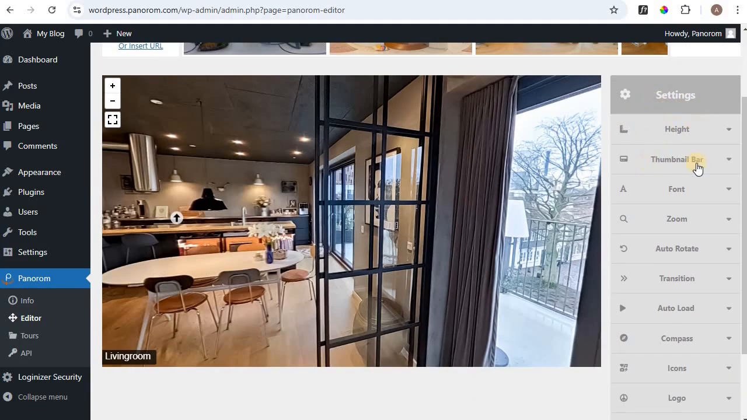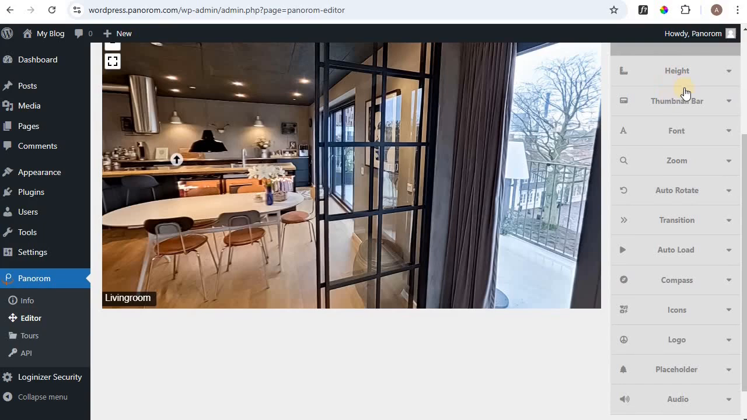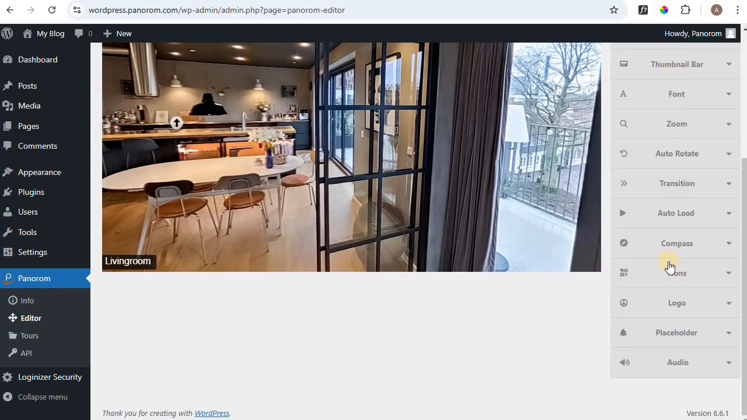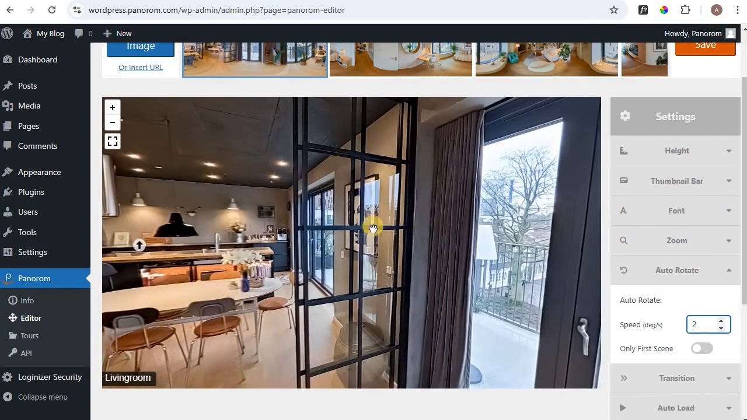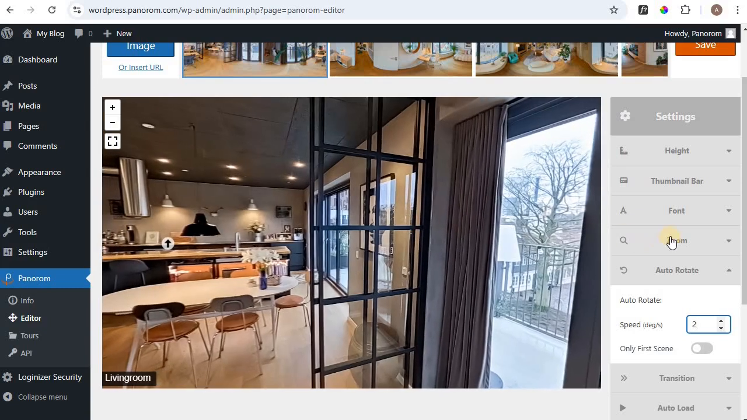We have height and we have thumbnail bar. We will discuss these two in a separate video, but in this video we will discuss the rest of them. So let me start with auto rotate, because this is one of the features that most people use. For auto rotate you can set a speed. Let's say for example I give it 2 degrees per second, and you can see that it gets auto rotated.